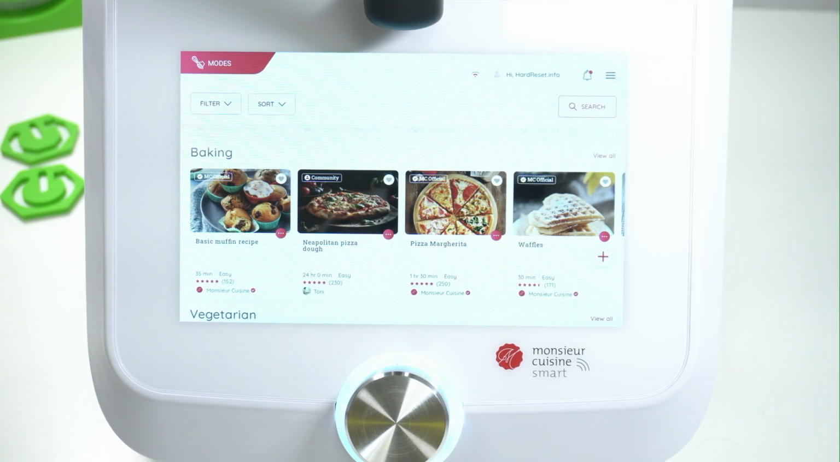Hello, in today's video I'll show you how to search, filter and favorite recipes on your Monsieur Cuisine Smart.